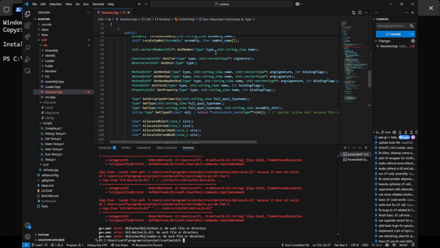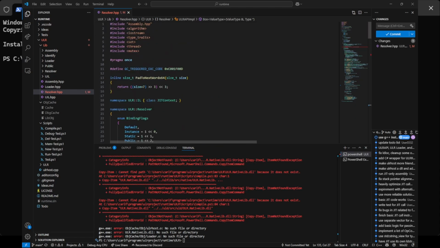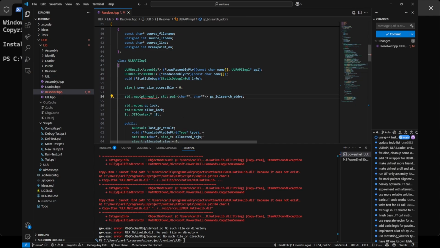Why is there an error now? Wait, did I install MinGW with non-POSIX threads? No, I did. Wait, what? pthread_t is undefined. I included thread.